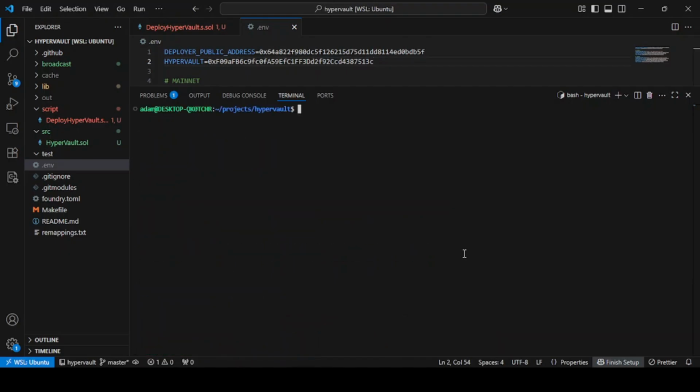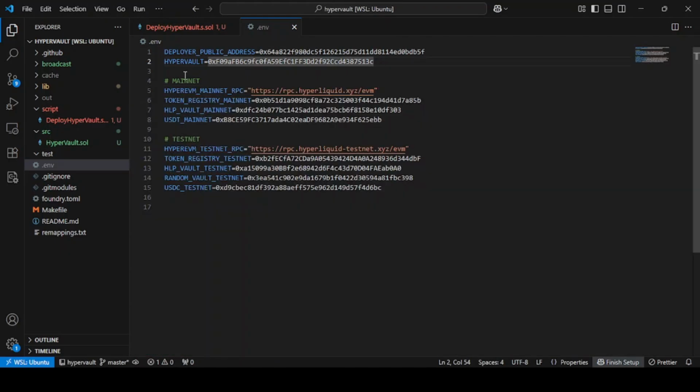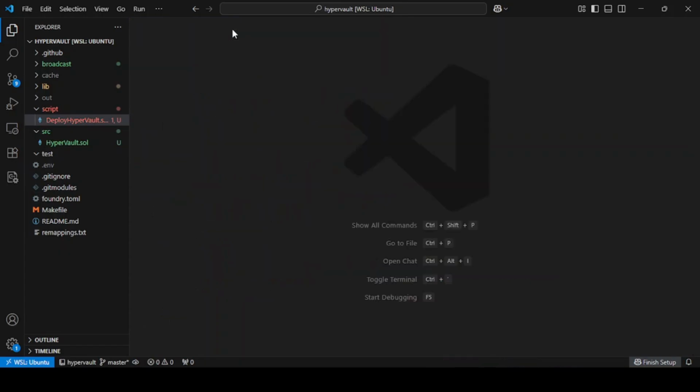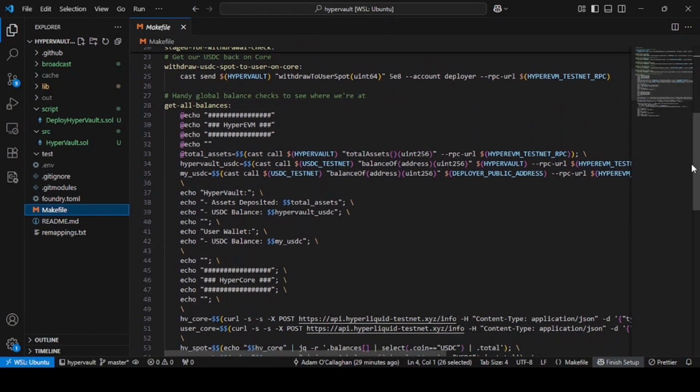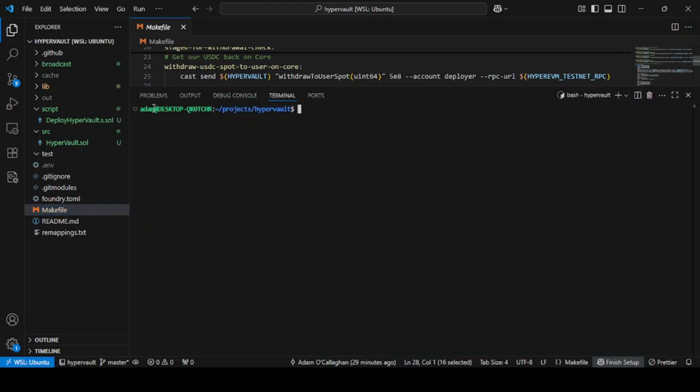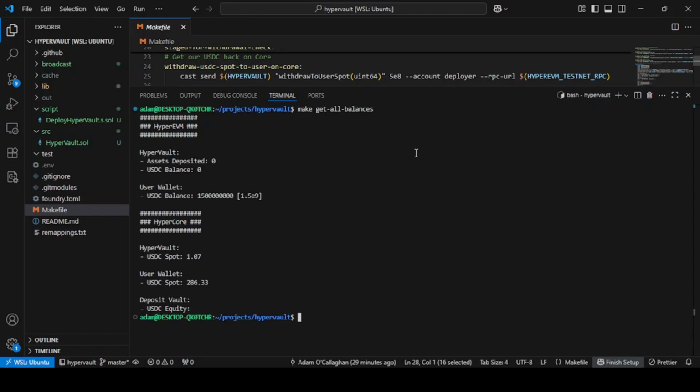Okay, going to clear this, and if we skip back over to our makefile, I'll have a command down here at the bottom. It's a bunch of cast commands and curl commands to get the EVM and core balances. I'm just going to do this, get all balances. Okay, should see 107 as our balance now in a second. So there we go. So our HyperVault address on core now has 107.